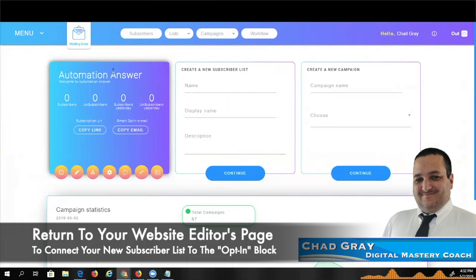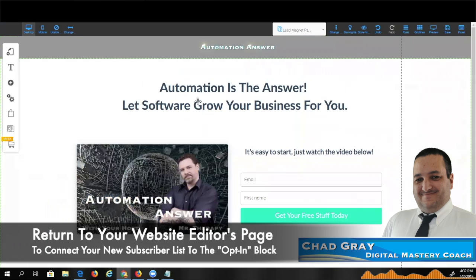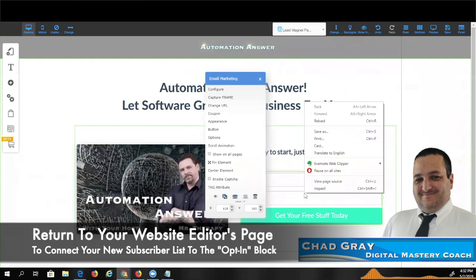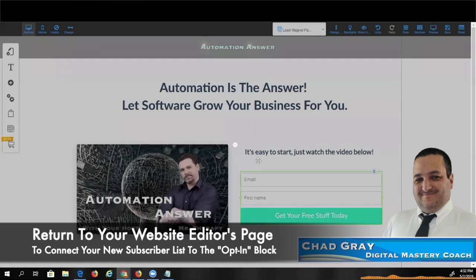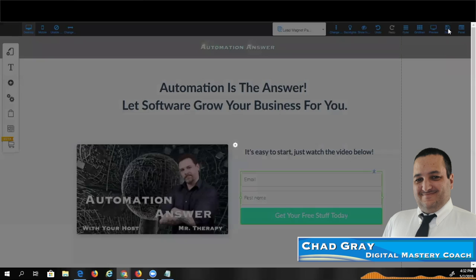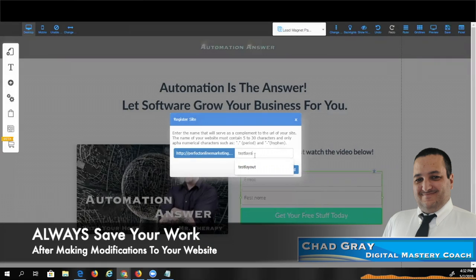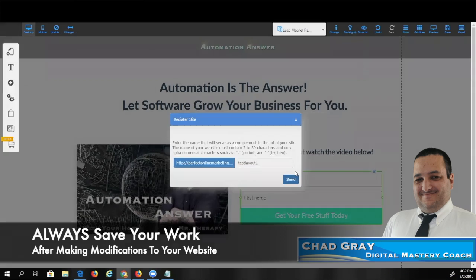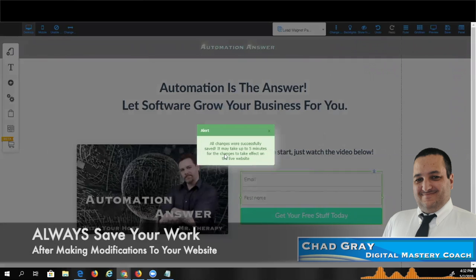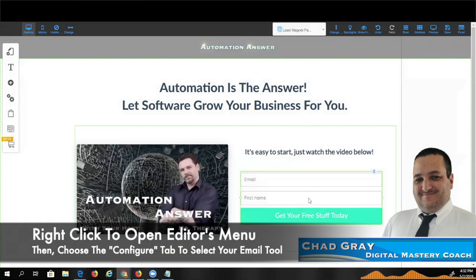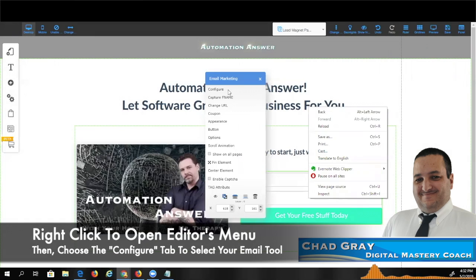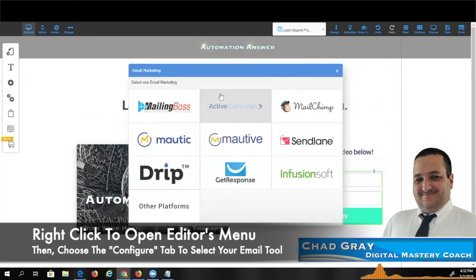Once your list is created, then you can go back into your page editor. You can right click on the form button here. We have to actually save it first, so let me go ahead and do that. And we'll just call this the test layout 1. Okay, now that we've saved this, we should be able to attach our autoresponder by clicking on that button and clicking configure. It's going to ask us which autoresponder we want to use.